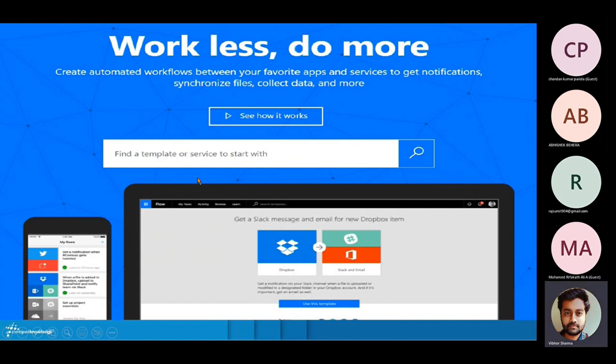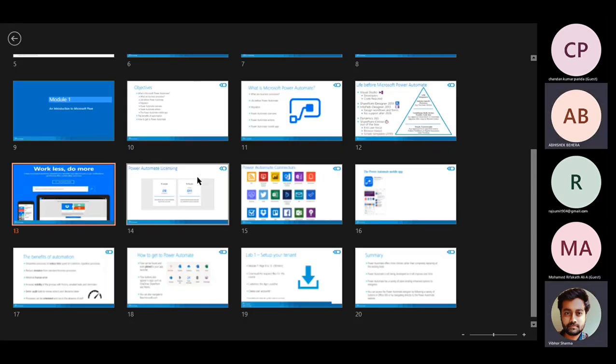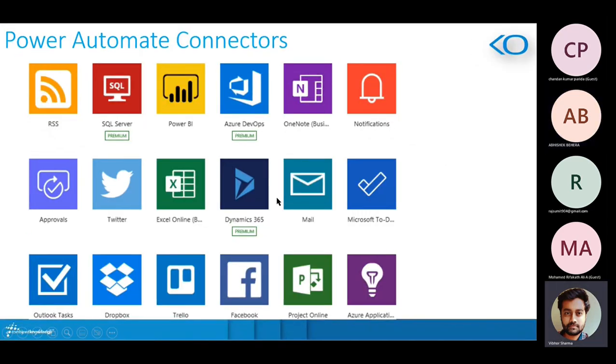So Power Automate is a tool which will help you automate simple things. To automate things, they use connectors. So similar to that of Power Apps, Power Automate will also use connectors such as Power BI, approvals, Twitter, Excel Online, mail, because it needs to interact from one service to another.